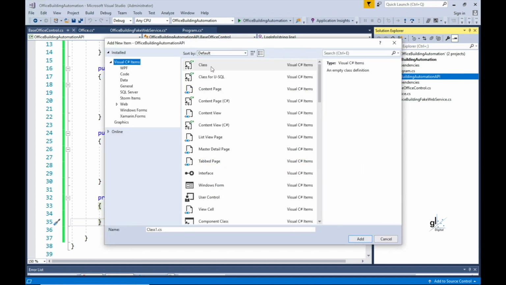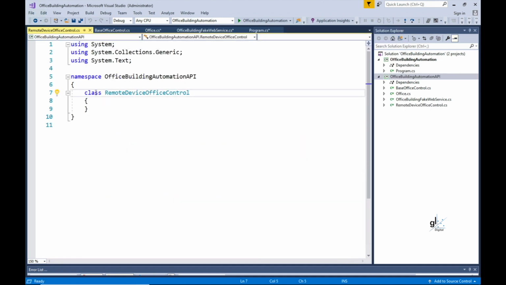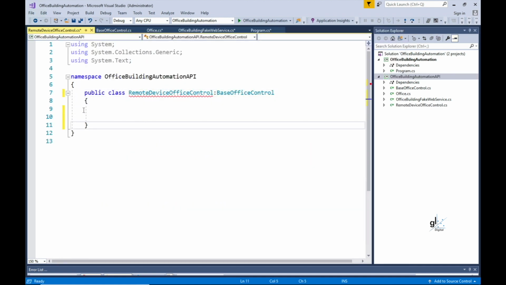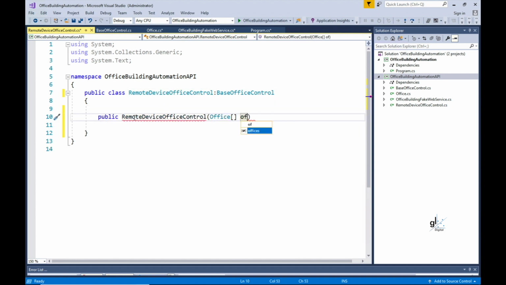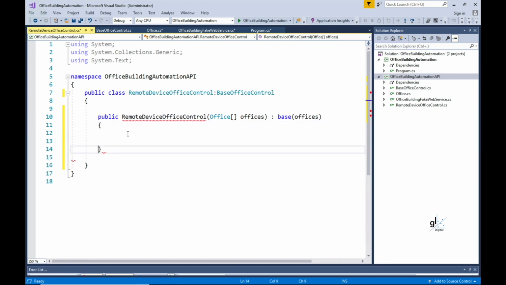Okay, so let's create a class that will derive from our base office control class. Let's name this class Remote Device Office Control. So this class denotes a remote control Internet of Things device, which is like a TV remote control that allows the user to manipulate certain office facilities remotely through a series of toggle buttons. Obviously, this class serves as a metaphor and is not a real-world implementation.